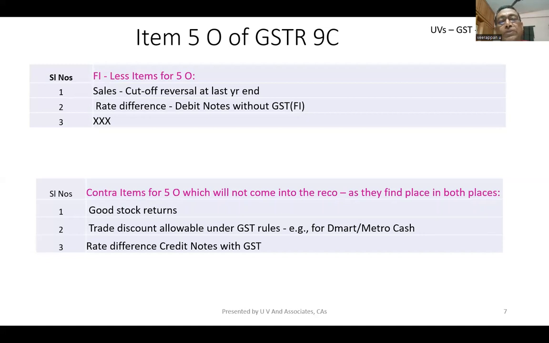Next comes a few contra items, which find place in both GSTR returns as well as financial books. So this will not come into this reconciliation because they offset. So goods stock returns, we would have claimed in GSTR1 by reducing the sales. In the same way, in financials also, we reduce the goods stock returns in the sales group. So we need not bring it in; it is only for clarificatory purpose. These three items are discussed. We need not bring them into the table 5 reconciliation.